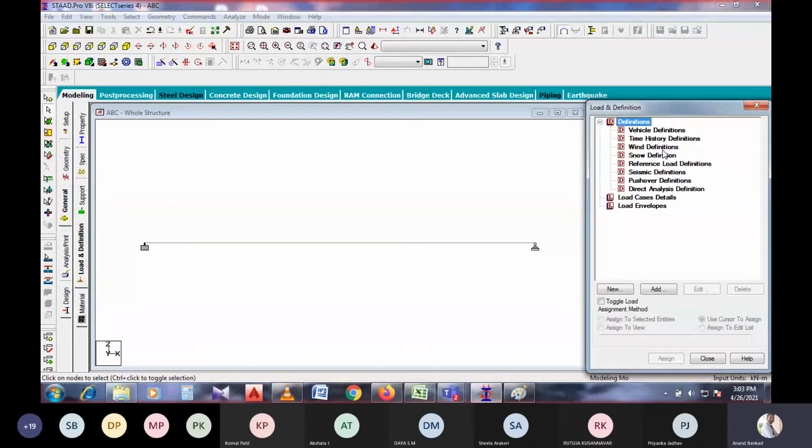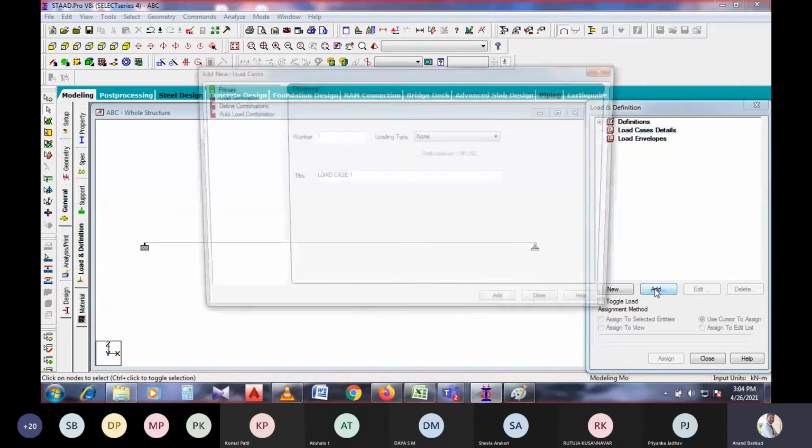And wind definition is considered when the structure you are going to analyze is in a wind area, wind-prone areas. In that case, wind definitions are to be considered. But for your syllabus, you will be having only load case details. You don't have any definitions. So load case details will be selected. Later, you just have to add it.